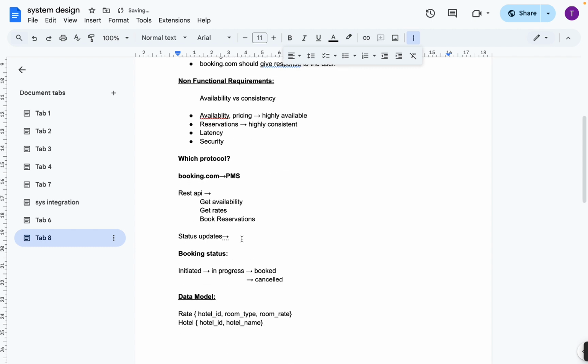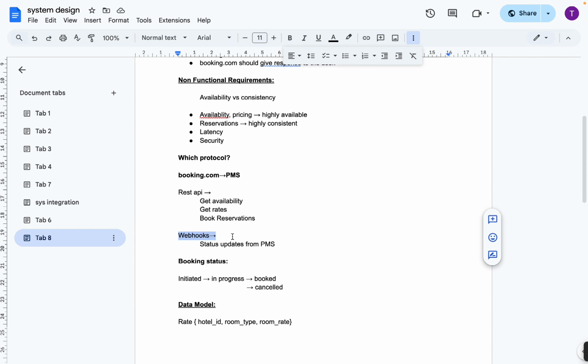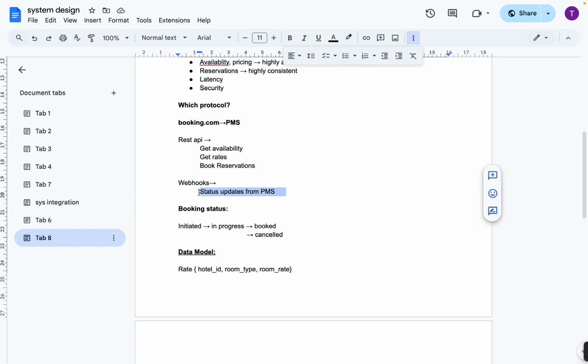For those updates we could use webhooks, which will be a right fit. So we can use webhooks to get the status updates from the PMS. Webhooks is nothing but all the responses will come from the server side to the clients. Instead of this we could use polling and long polling, but those will not be a right fit in our case, so we can go with webhooks.